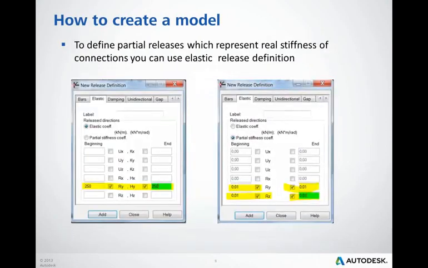To define partial releases, which represent real stiffness of connections, you may use elastic releases, and the value of this elasticity can be taken directly from the steel connection module, or sometimes you may just use the partial stiffness coefficient instead. This also allows you to deal with models with a large number of releases to avoid instability during the calculations.